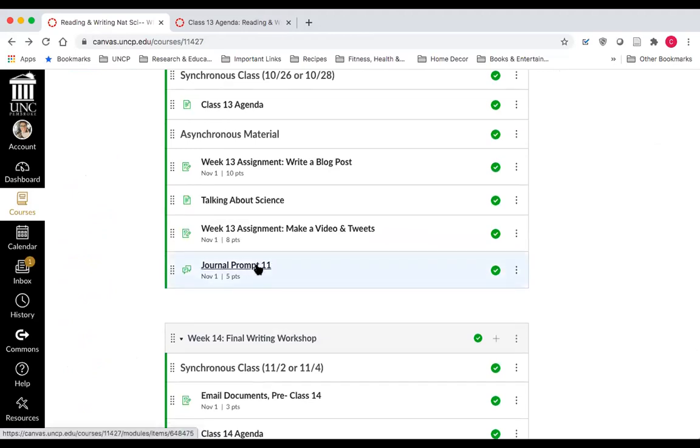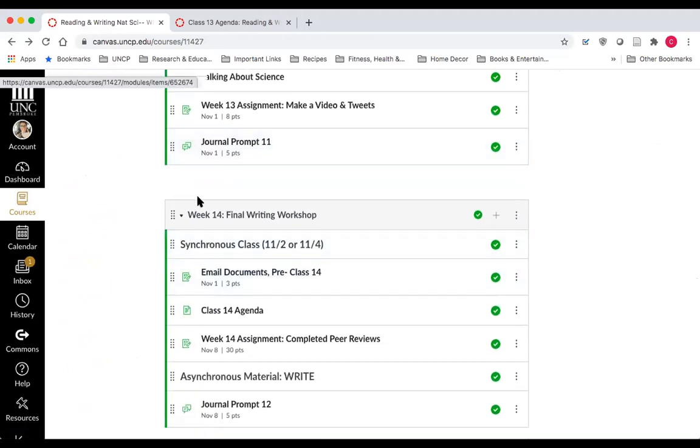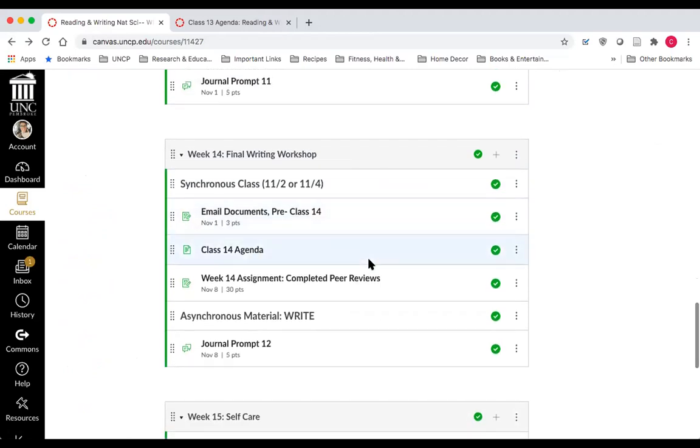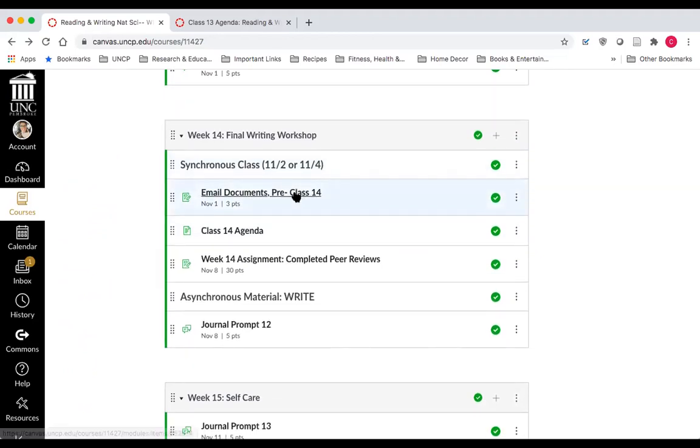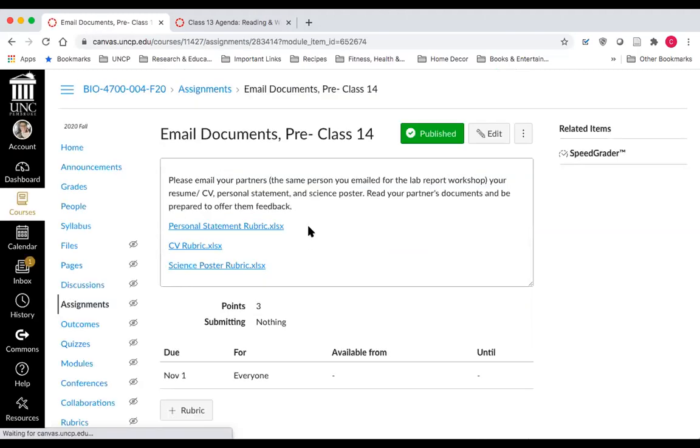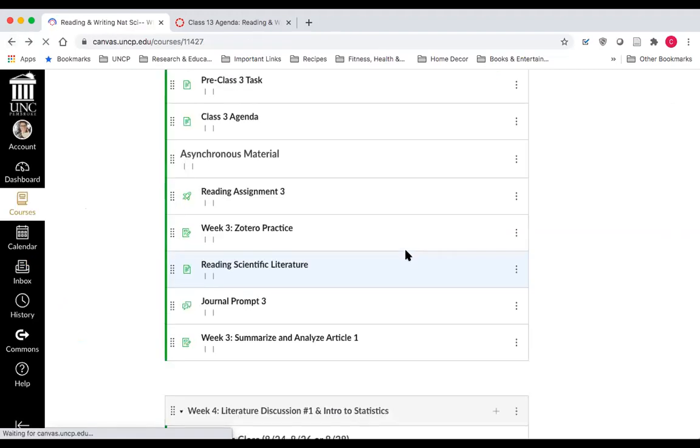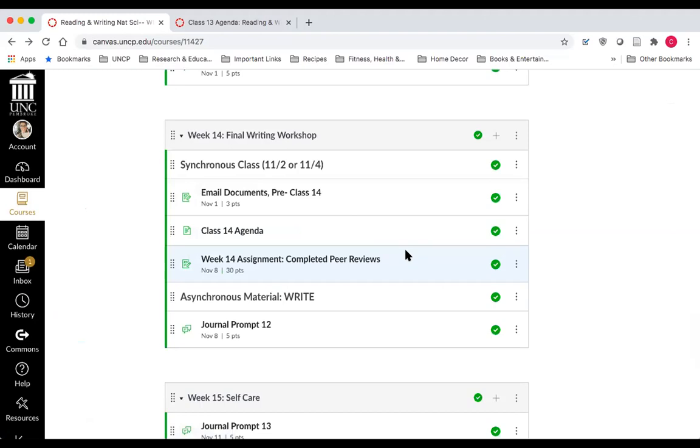Then you've got another journal post, and then next week will be our final real week. We're going to do another writing workshop. I'm asking that you email documents just like you did for the lab report workshop to that same person. You email your personal statement, your CV or your resume, whichever one you worked on, and your science poster. Then you use these rubrics to provide your partner with some feedback about your draft. When you come to class next week, I'll put you again into those breakout rooms with that partner, and you'll go through your drafts and just give each other feedback on them.